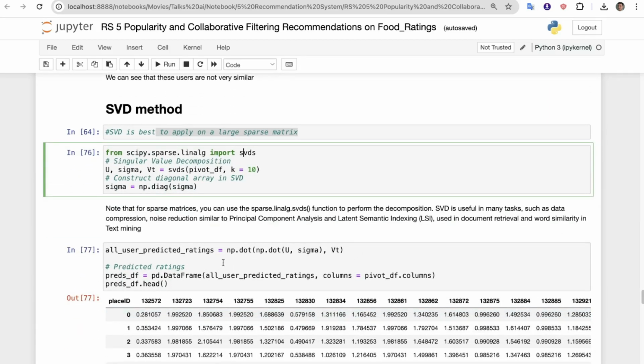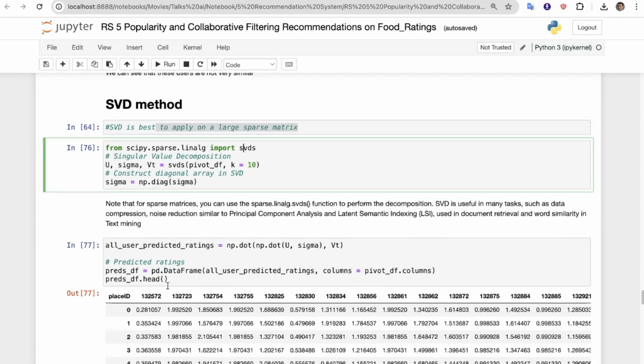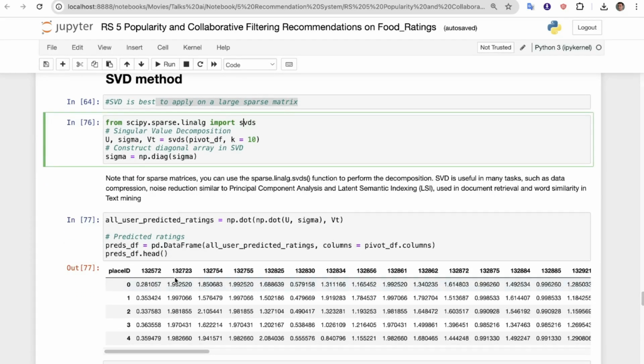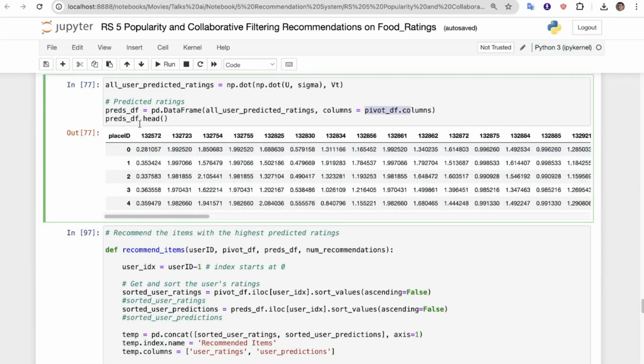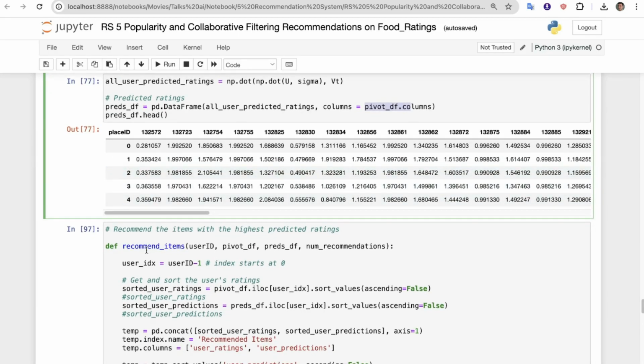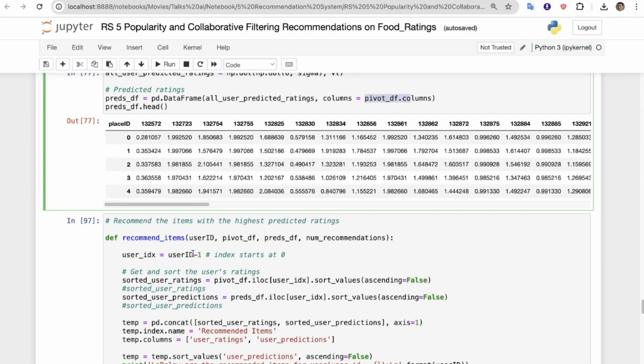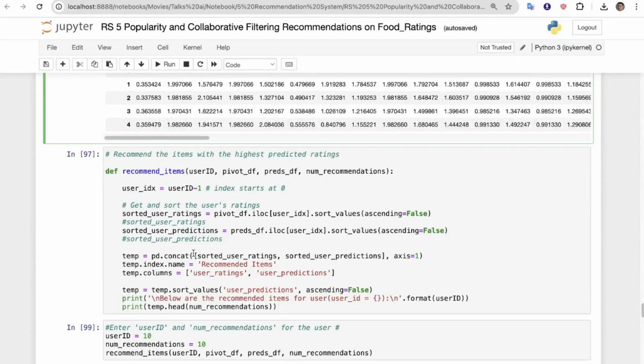So all user prediction rating equals np.dot(U, sigma, Vt), so predict rating. This way we will get the predict df, all user predicted ratings column. We have the pivoted column. Now predicts df.head(), so this way you will get the values for these. And recommend the item with the highest predicted rating. So this is the main function.